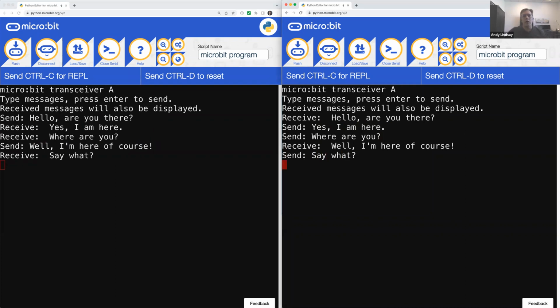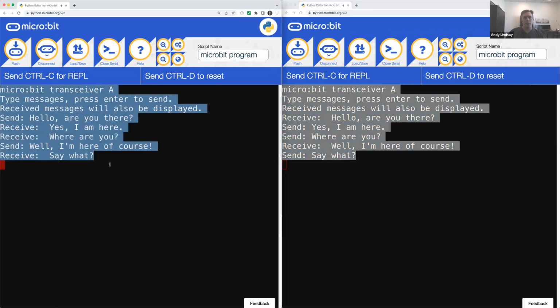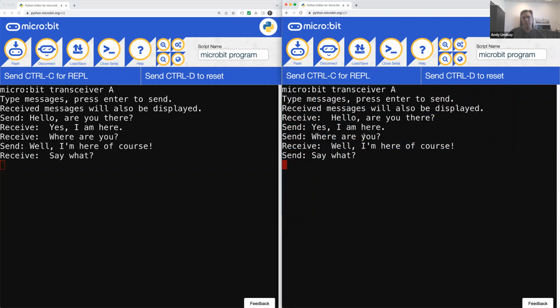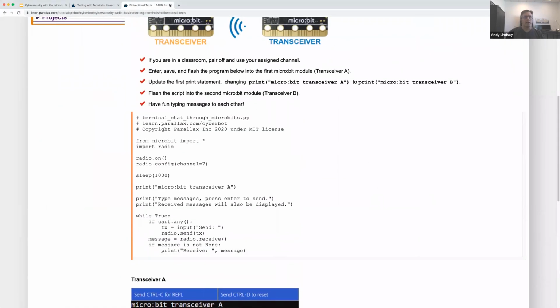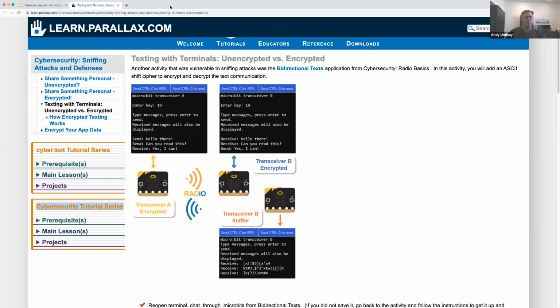All right, so it looks like we can have a great conversation between the two microbits, but it's unencrypted. So somebody with a third microbit would see all the same things that the two microbits have exchanged. They'd see both the ones that this microbit transmitted and the ones that this microbit transmitted. It would show up in a sniffing attack because it's plain text. All right, so that was the original one from the radio basics chapter.